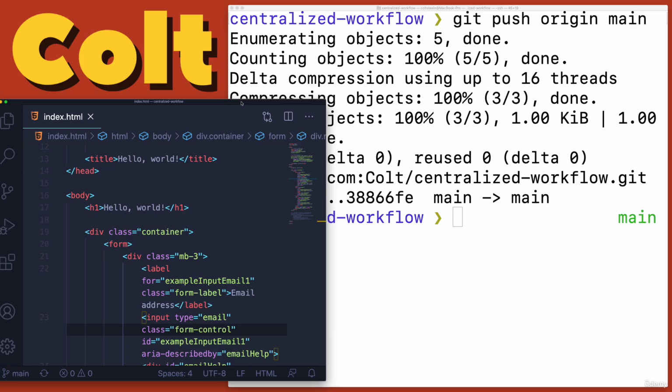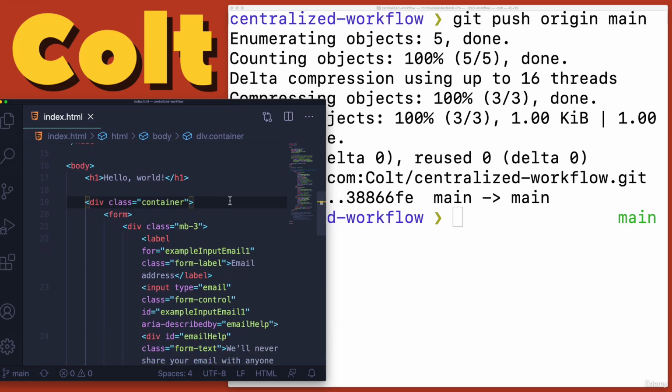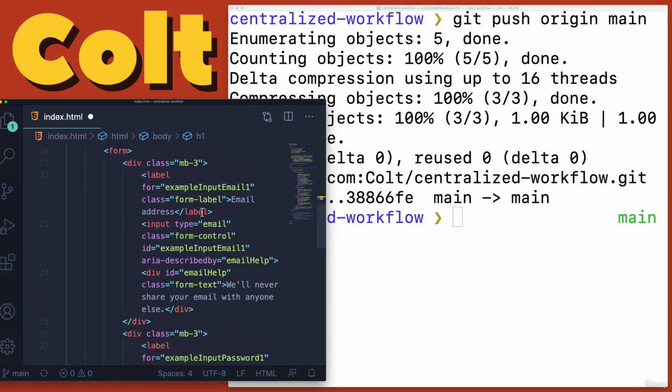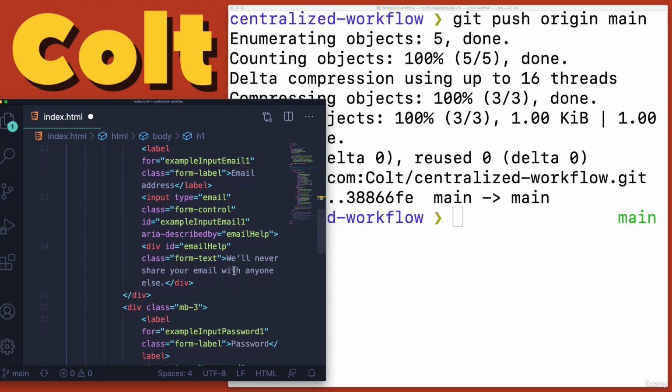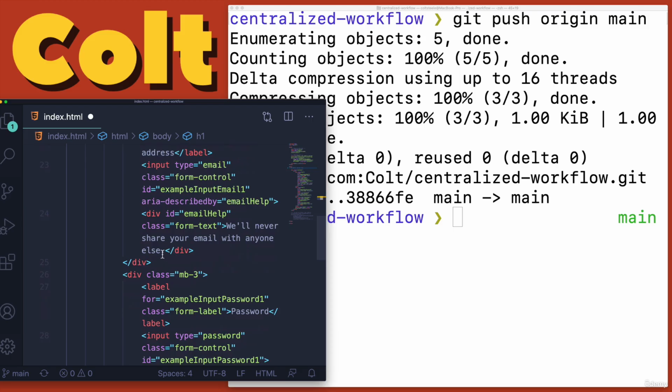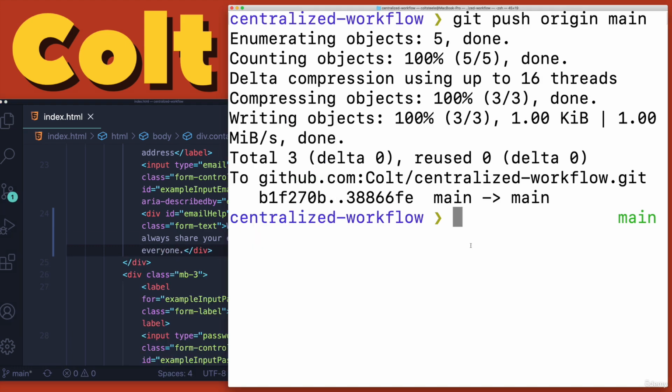So in the meantime, it's the next day, Colt shows up to work and he starts doing some other stuff. Let's say he's just making some minor tweaks. He's changing the form. Instead of, we'll never share your email with anyone else, we'll always share your email with everyone. So he's just making some changes. And then he gets that message from Stevie saying, hey, I just pushed up some new code, this broken navbar. Can you try and fix it for me?